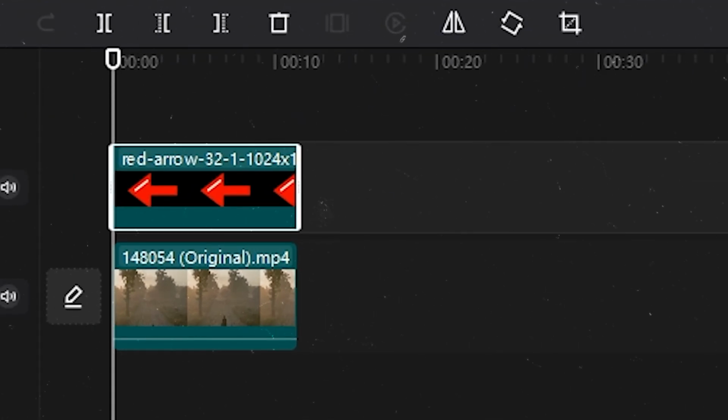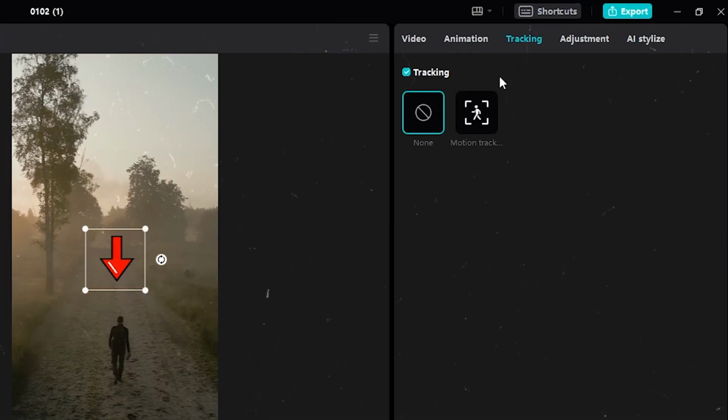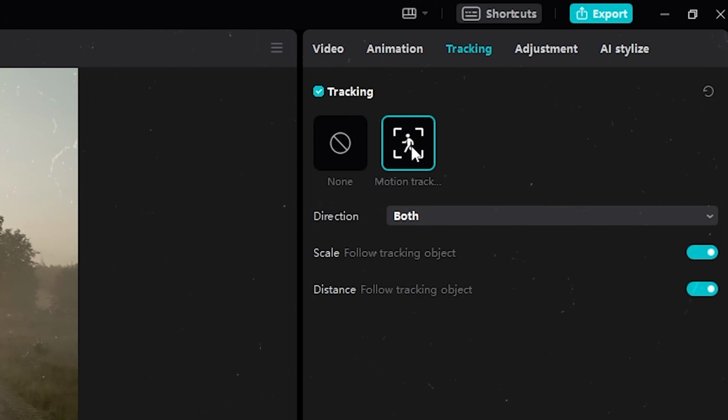Now click on the layer which you want to track, then click on Tracking. Click on Motion Tracking. Here you can choose if you need to scale the layer during tracking or if you need to include the distance. I'll show you how it looks with and without it.